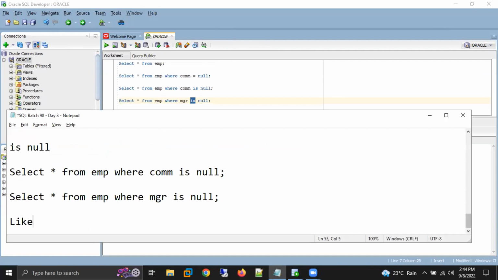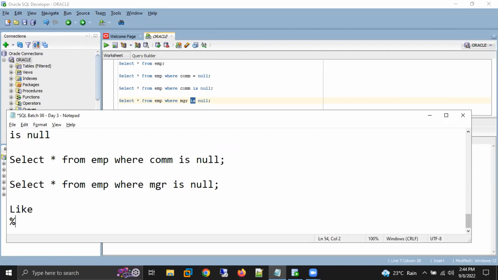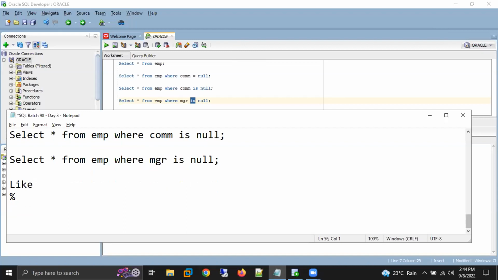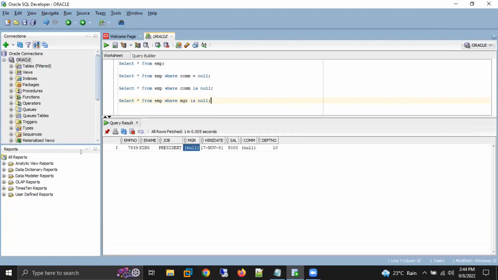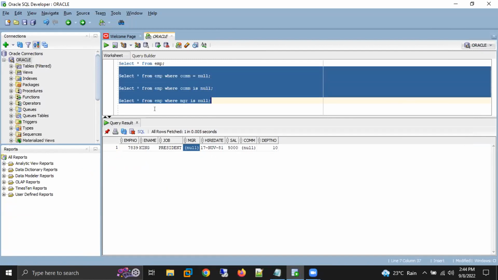The next operator we have is called the LIKE operator. And what is the signature of the LIKE operator? The percentage sign. In SQL, the percentage sign means it is a LIKE operator. So wherever we use the percentage sign in our SELECT statement, it means we are using the LIKE operator. LIKE operator means I want to see data similar to that. Similar to that data, whichever I want to see, that is called the LIKE operator.